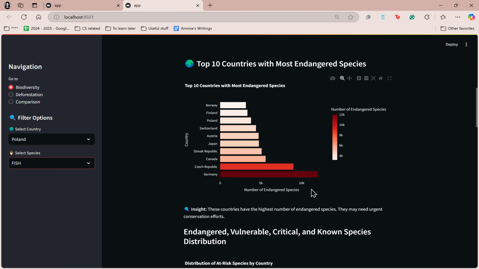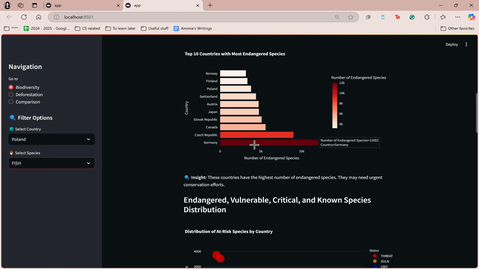The first analysis is this bar chart: the top 10 countries with the most endangered species. We have Germany at the top, and the numbers here are in the thousands, about 10K, 12K. The other countries have a lighter shade, which falls under less than 5K. It shows that these countries definitely need to work on taking care of their endangered species.